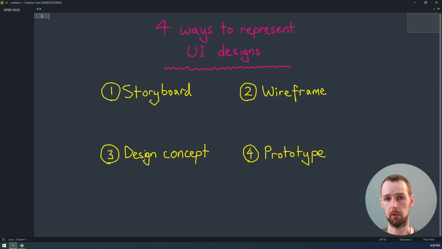I think that a prototype is always interactive. The other three don't have to be interactive, and in fact they are generally not interactive. If you have a storyboard which has been sketched out on a piece of paper, it's not interactive. It's a sketch on a piece of paper. If you have a design concept that's been put together in Photoshop or Figma or something like that, it's not going to be interactive. That's not its purpose. And a wireframe, generally speaking, is not going to be interactive, but there is a bit of crossover I'll talk about in a second.